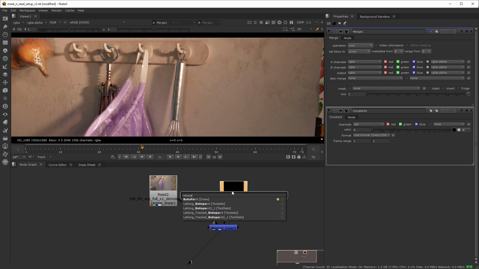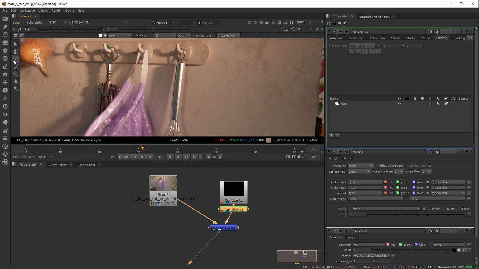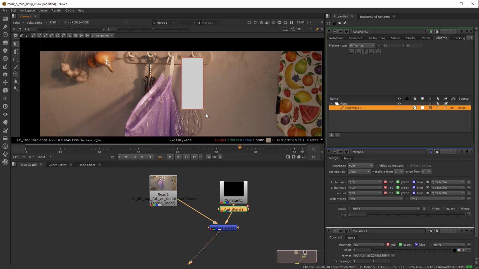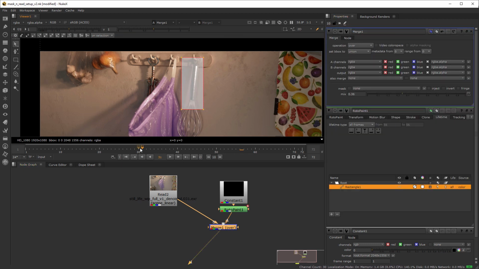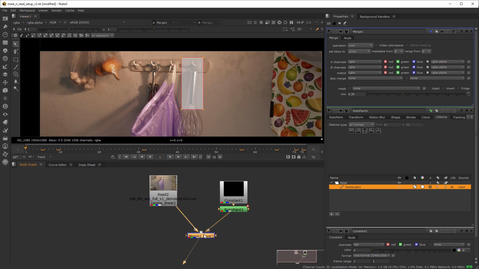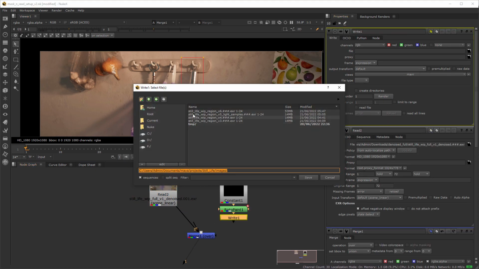Now with the roto paint node we can use the rectangle tool to create the shape around the problematic area. Make sure it covers the area on all frames, you can even animate it and load it as a sequence in Maya. Finally, just write out an EXR file, in this case I only need a single frame.